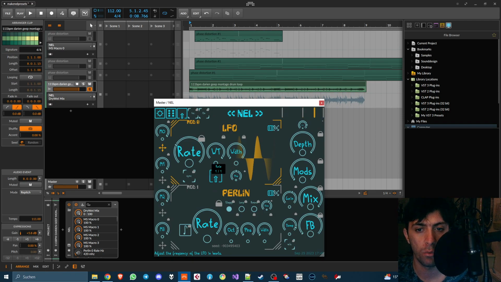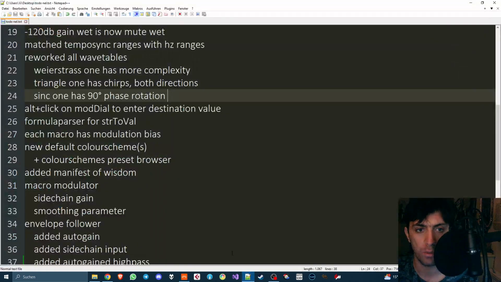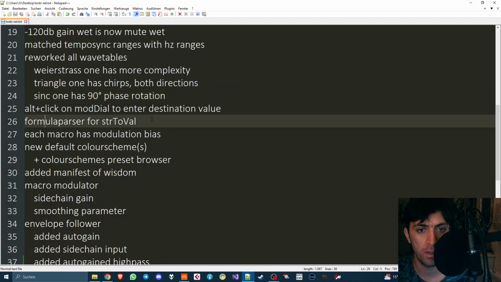So here we are on the rate setting. Let's say we want to have 1/4. That's possible. And now let's say we want to modulate to 1/2. Well, that's possible too. I just alt-clicked on this modulation dial and it does the thing. Nice workflow, right? Formula parser for string to value.